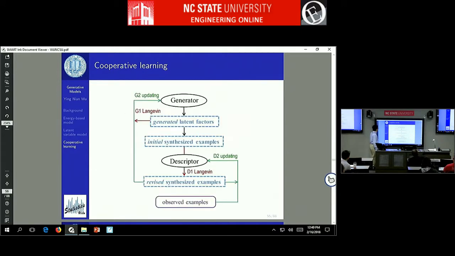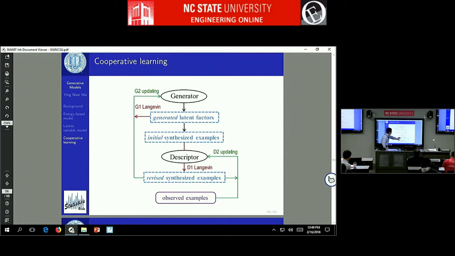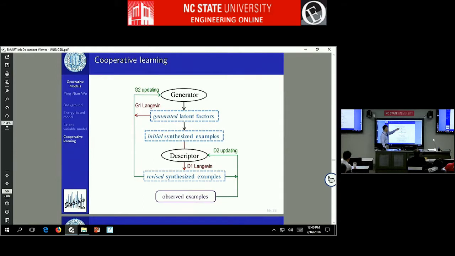Okay. So maybe I use this diagram. So the idea is that the generator first generates the latent factors. And then it gives us an initial synthesis example. And then the descriptor runs Markov chain Monte Carlo from this initial synthesis example to get the revised synthesis example. Okay. After that, based on the difference between the dreamed up example and the observed example, the descriptor can update its parameter. More importantly, the generator does not need to learn from the observed example. The generator only needs to learn from the synthesis example. So this is the initial synthesis example, and this is a revised example. So the difference tells us how to update the generator.